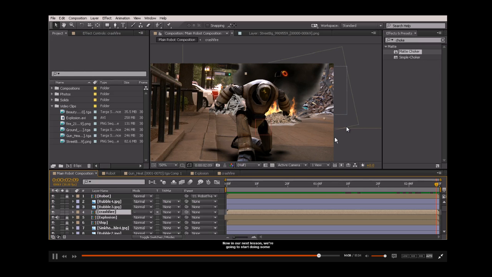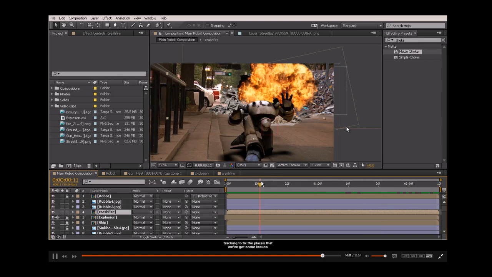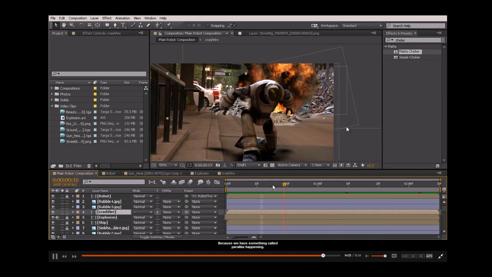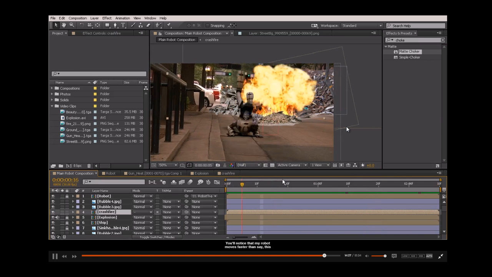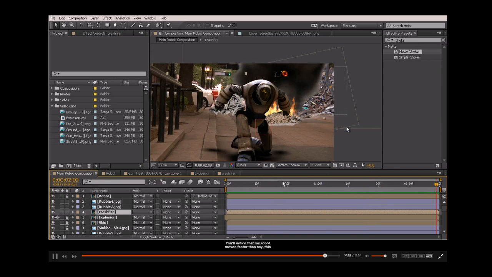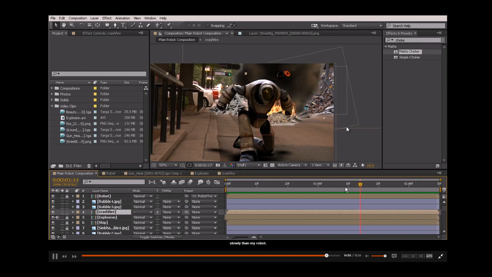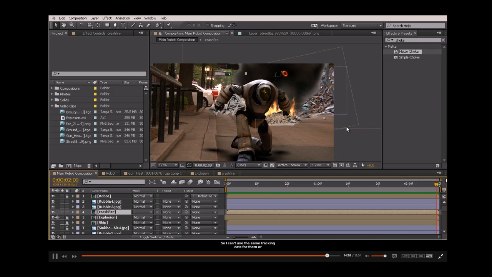Now in our next lesson, we're going to start doing some tracking to fix the places that we've got some issues over here with all of these assets we've added, because we have something called parallax happening. You'll notice that my robot moves faster than, say, this traffic light. Because these things are farther back and closer to the traffic light, they're going to move more slowly than my robot, so I can't use the same tracking data for them, or they're not going to truly stick to the ground.